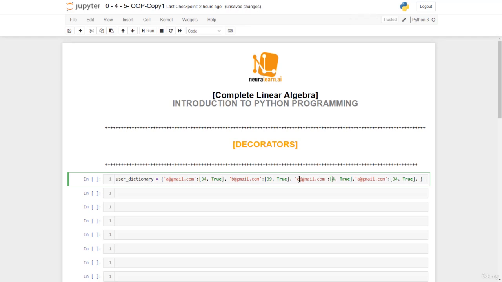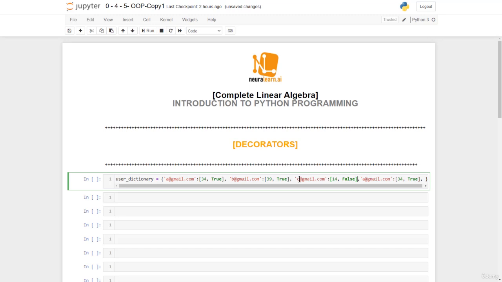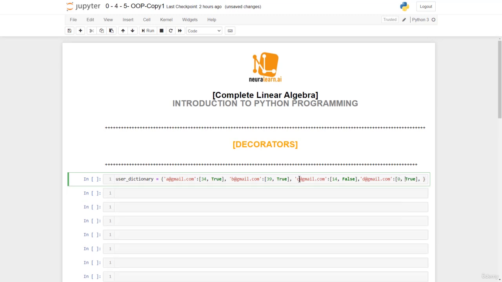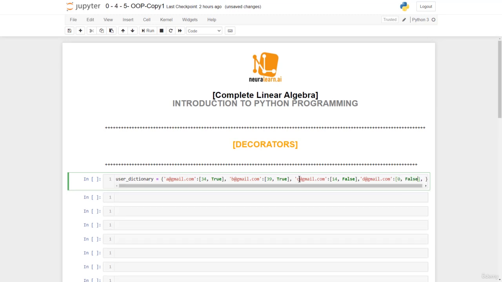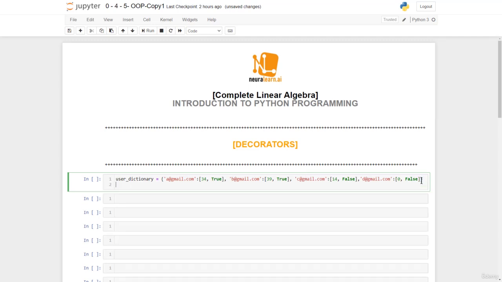C, we have that. Say 14. The status is false. Then we have Z. Let's say the ID is 0, and then here the status is false. Okay, so we have this system, or this database, where we could link the email address to a corresponding subscription status and ID.